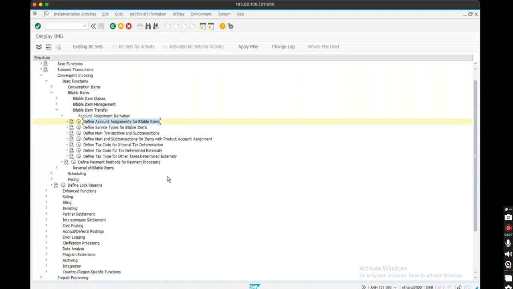Your accounts are determined using the main transaction. But we did not mention the GL account anywhere. We will come to that, we haven't done that yet. Right now we are still preparing the data.